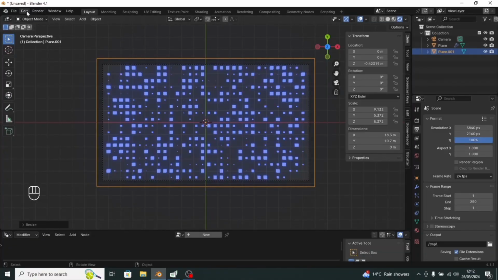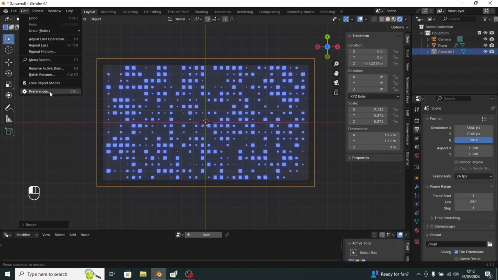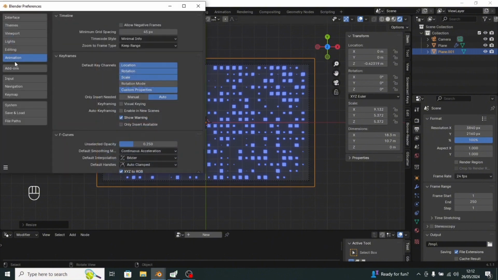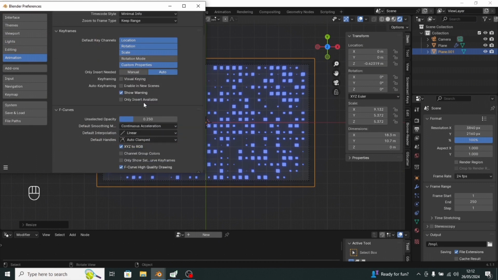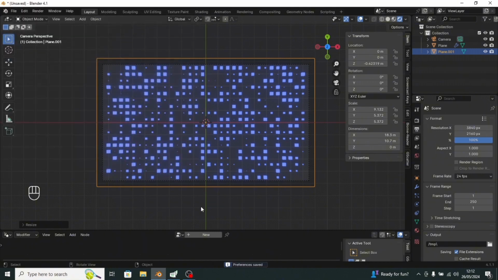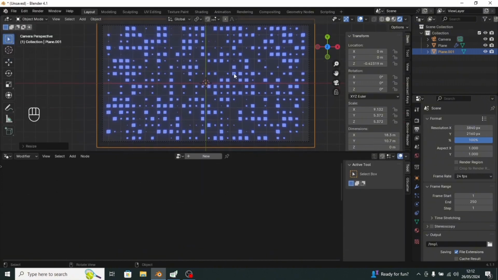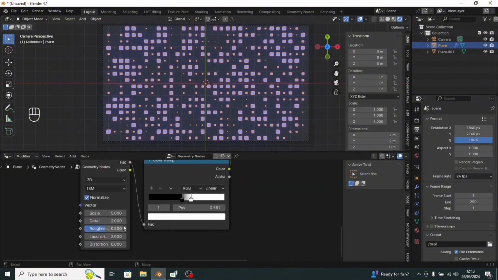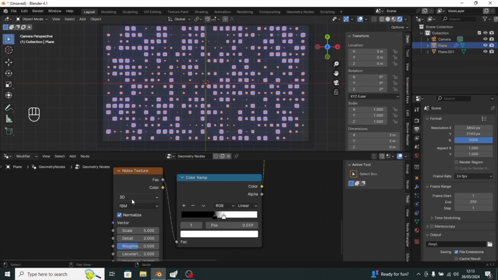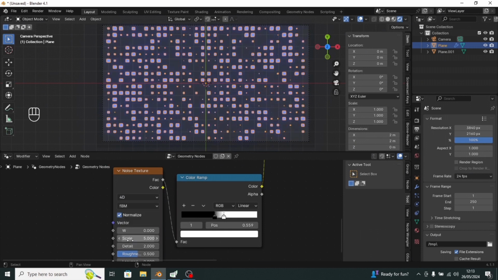To animate this we will have to go to Edit and Preferences and then go to the Animation tab and set Linear Extrapolation. So in this little Bezier drop down, we'll change this to Linear. Make sure to save your preferences and close the preference menu. Pull your Geometry Nodes tab back up and select the squares. We are going to change this noise texture from 3D to 4D, and then we will have a W value that we can animate here.